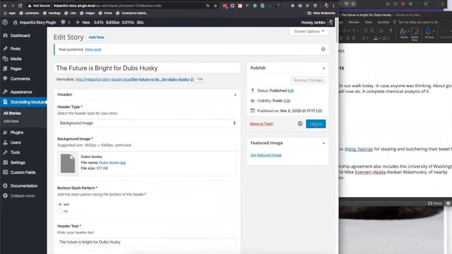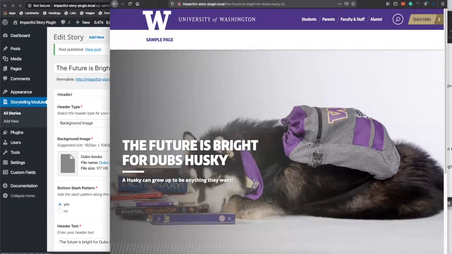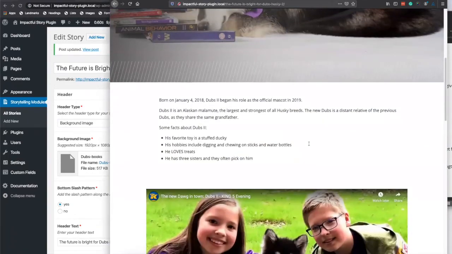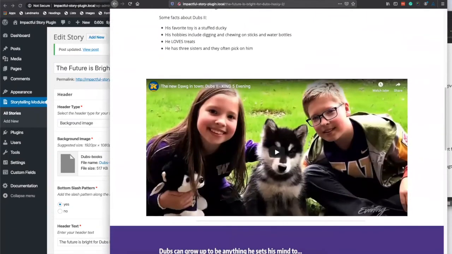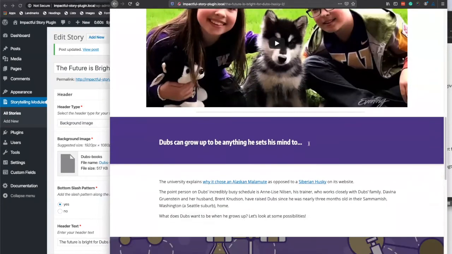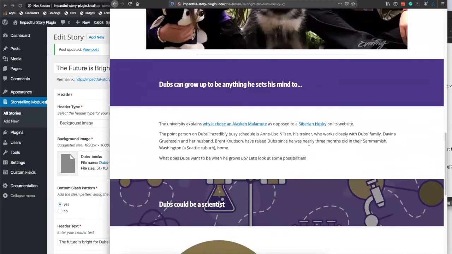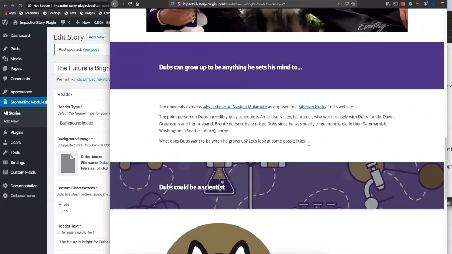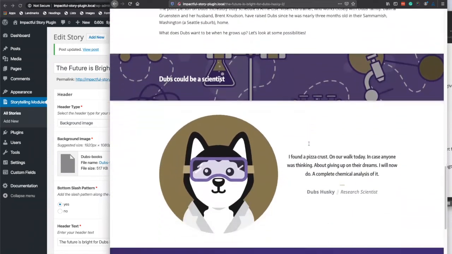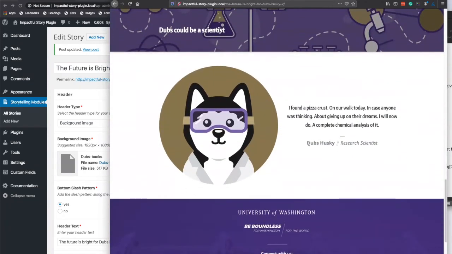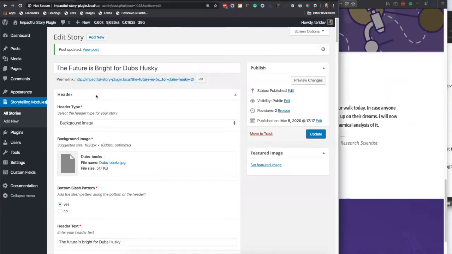So let's save this and take a look at what it looks like. So we've got copy. We've got a YouTube video, cute Dubs. We've got a heading with some more copy. It's starting to look like a real story, right? So Dubs could be a scientist. And there's his cute little image with his quote. Okay, let's keep going.